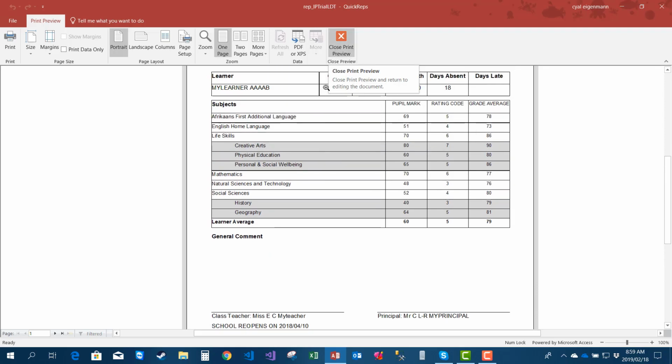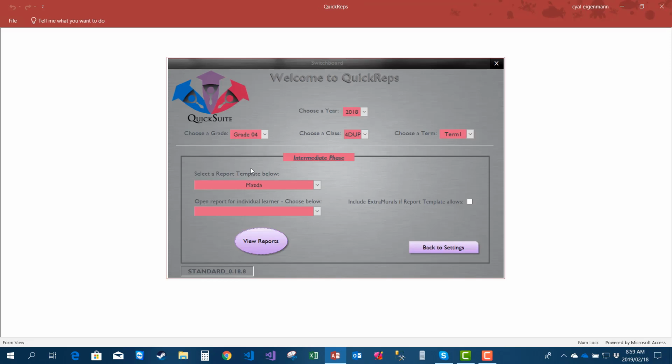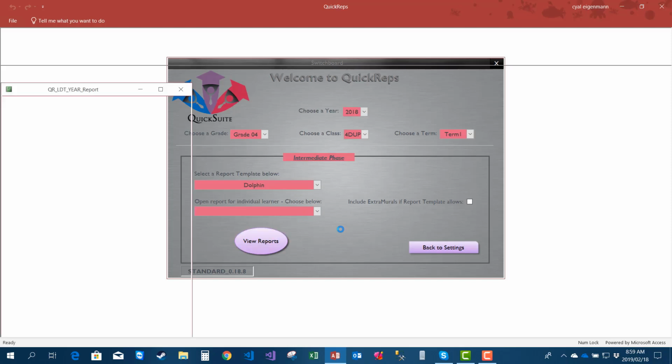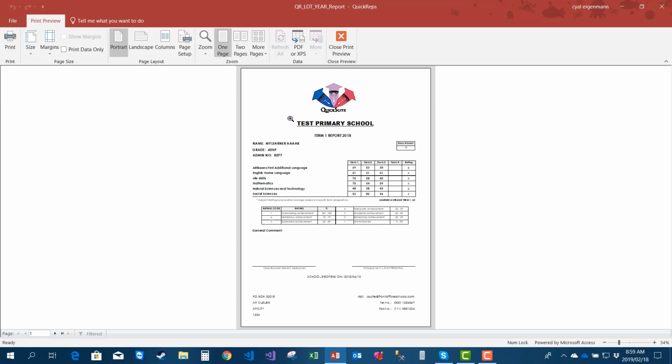Now let's take a look at another report style within Phase 2. We will keep the exact same selections as above, but now use the drop down to select another report style. We will select the Dolphin report. This report style is also portrait, but the major difference is that there are no subject splits, but there are mark breakdowns for all 4 terms.